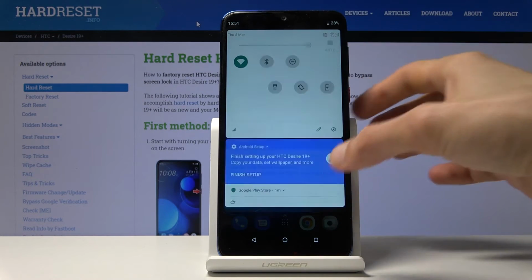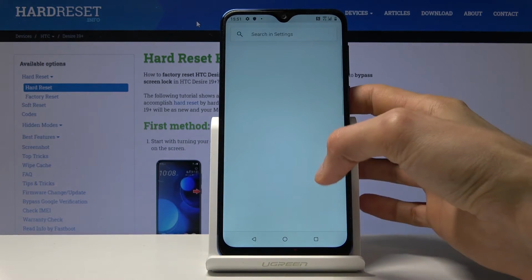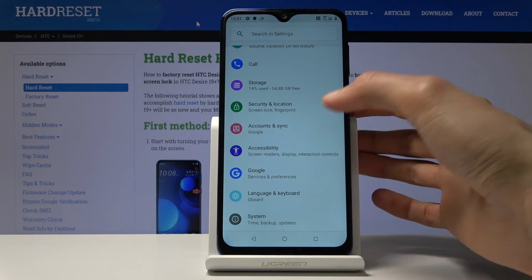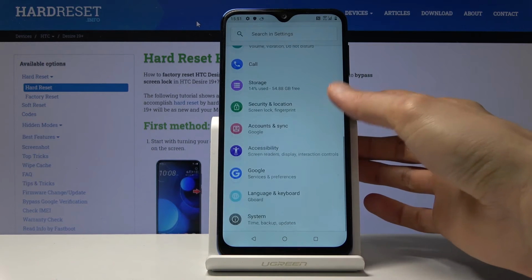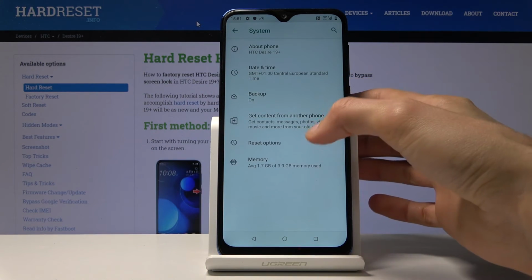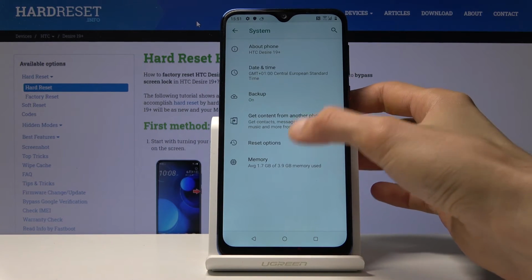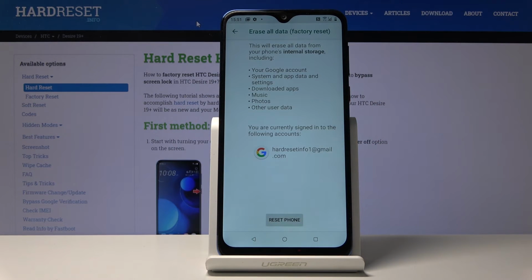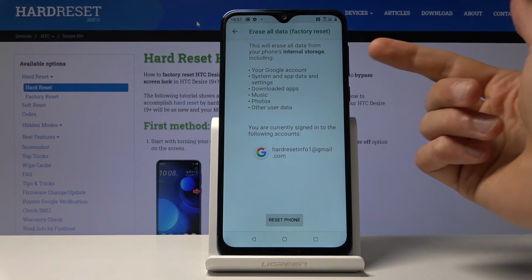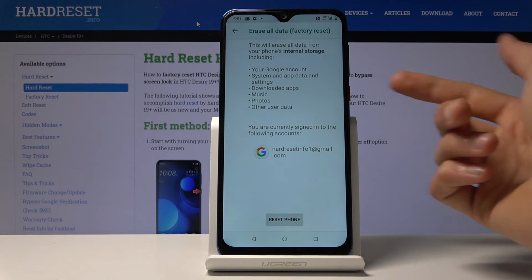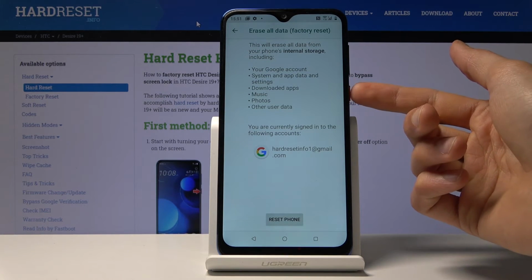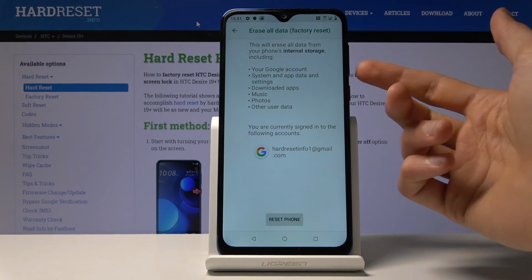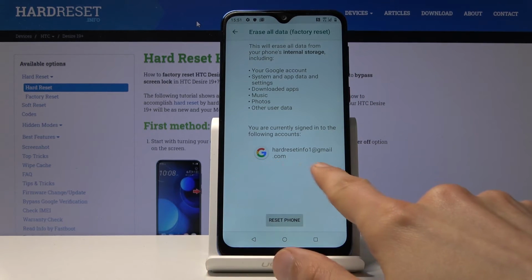So from here, let's go into the settings, scroll all the way down till you find system, and from here reset options and erase all data, factory reset. Once you tap on it, it gives you information on what to remove. So all the stuff that, well, nothing should be on the device at the moment, so it doesn't really concern us. But what does is this last option right here.